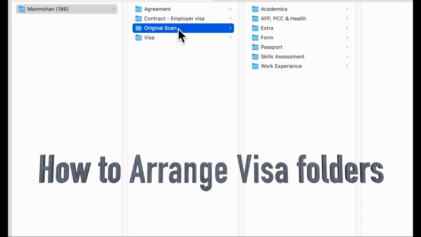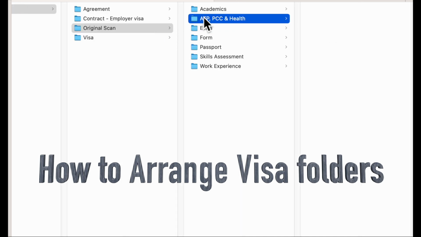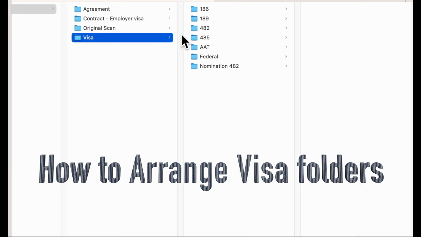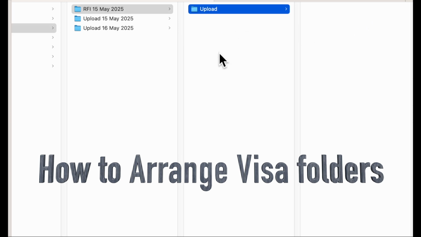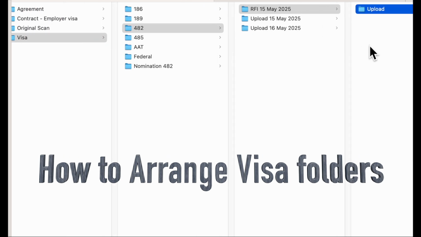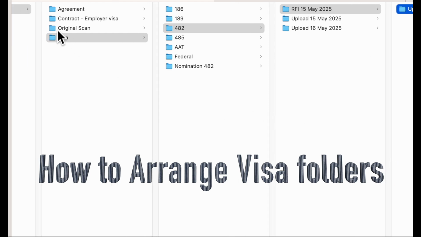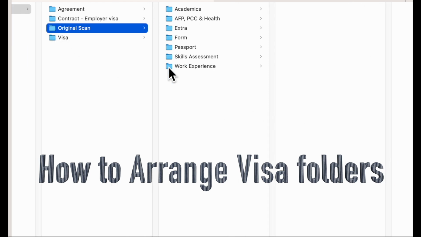But if we go for document searching, we only go to the original scan and we look for the AFP in the AFP folder only. We will not go to the visa folder, then 482, then the upload folder and look for the AFP, because we don't know which folder that uploaded document will be in. So we have to keep maintaining original documents in the original scan, and then we take a copy from there and put it in the upload folder to make it ready for the upload.